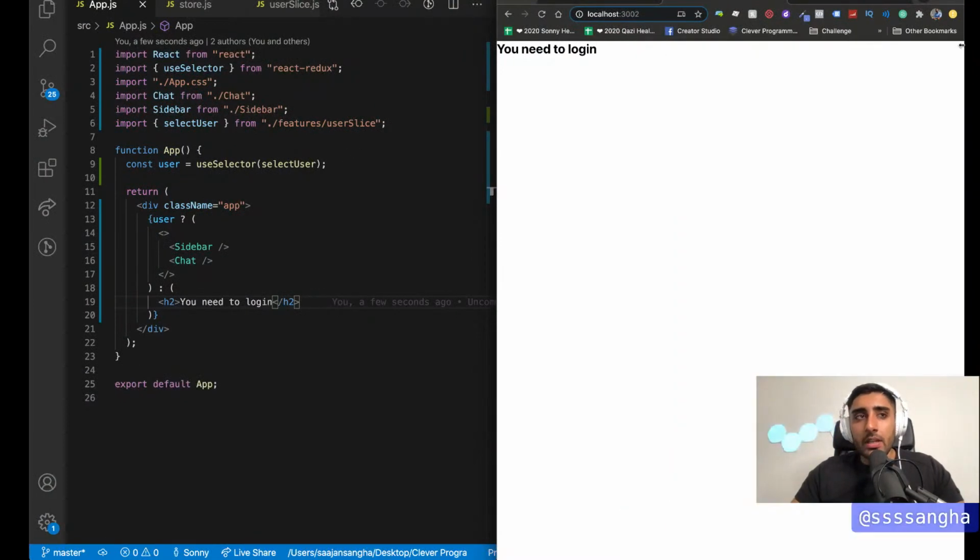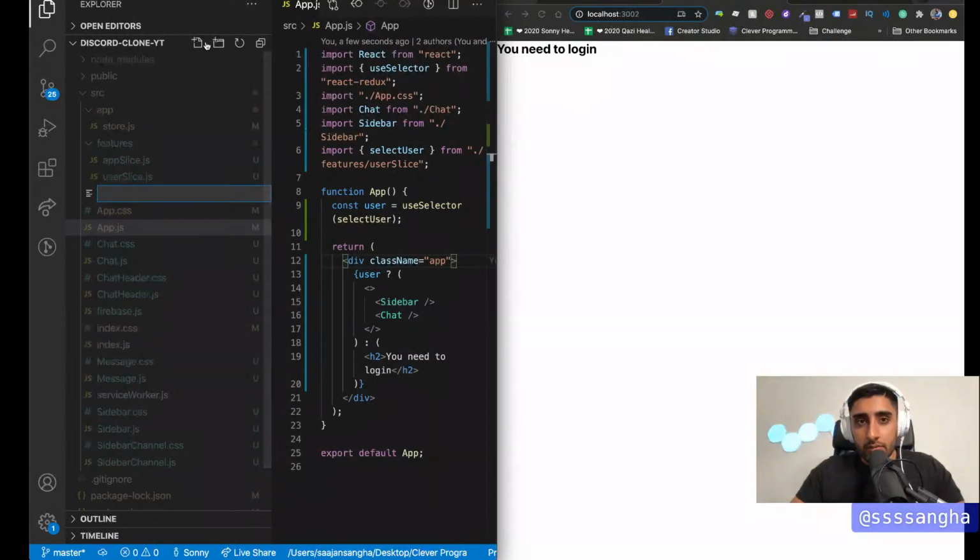Now, what I'm going to do is create a login component. So I'm going to go here, and I'm going to create a new component.